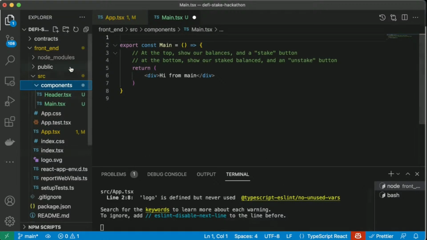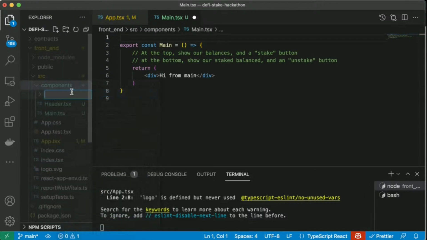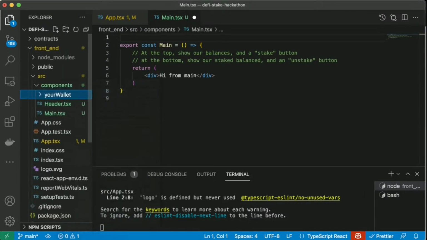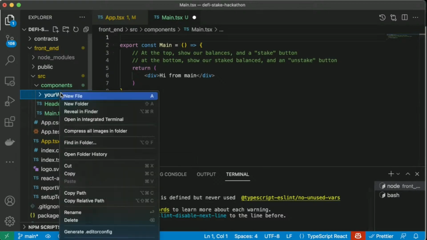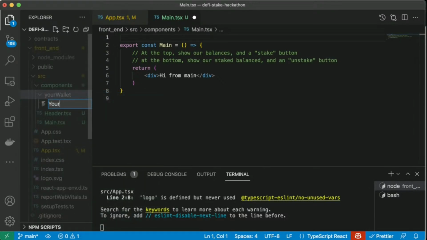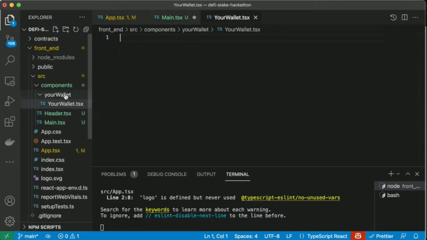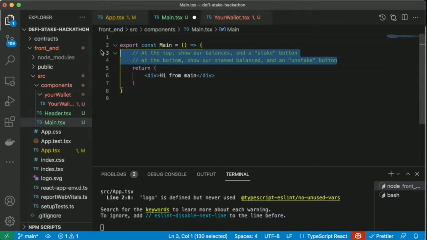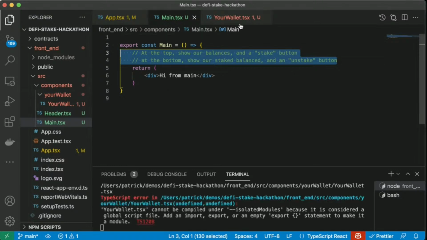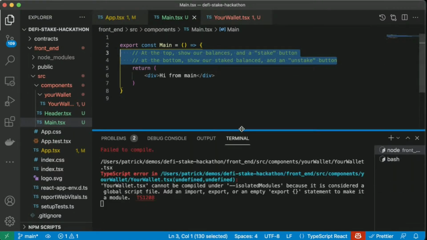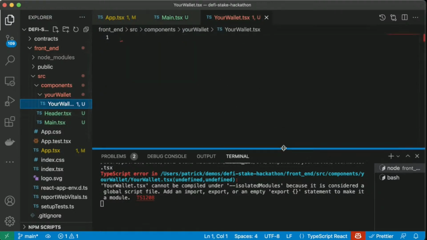a new folder called your wallet. And in here, this is where we're going to define some stuff associated with our wallet. So in here, we're going to create a component called your wallet.tsx. And we're going to import this your wallet into our main so we can do these two things, right? So we're kind of nesting our components a little bit here, which is fun. And I ran into a mistake here. Your wallet.tsx cannot be compiled. Well, because it's blank. That makes a lot of sense.